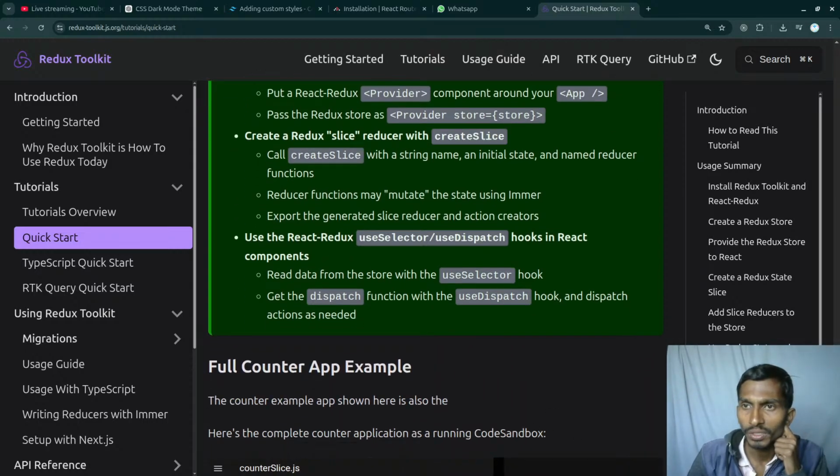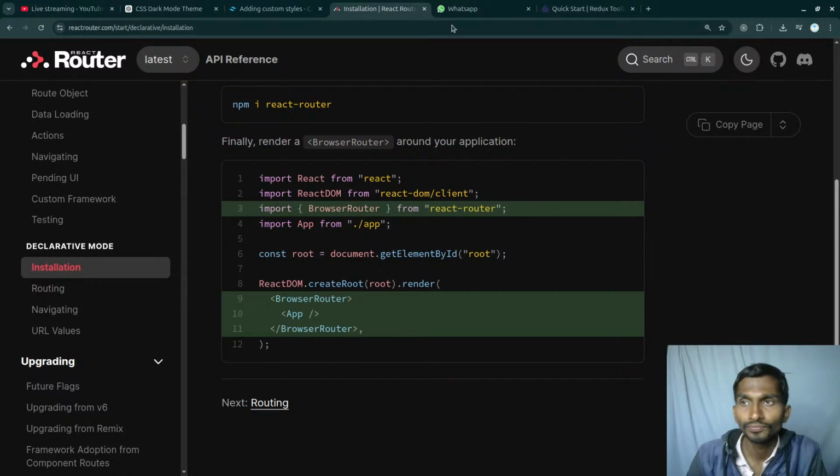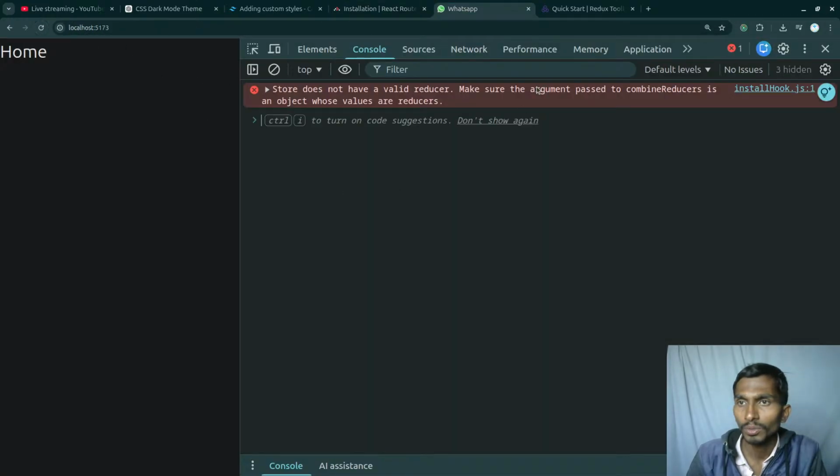combine reducers over here. When I'm actually using combine reducers, this is how it's getting combined, and I'm passing this value over here. This is the same, right? Reducer. So what is the issue with this? The issue I'm getting is here. I reload the page. This is how things are going on.